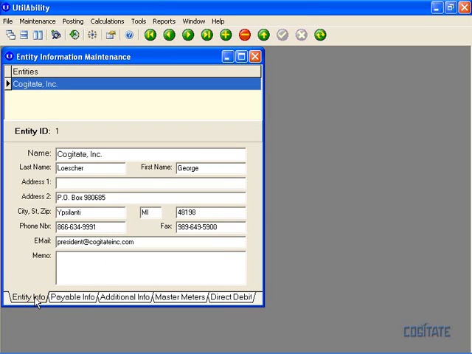Once you have all the information entered for the entity, you need to click the Post Edit button located on the main form to save that information. Once saved, the entity will be available to assign to each account you set up and to select from as you perform functions throughout UtilAbility. This information can be modified at any time by clicking the Edit button located on the main form while in Entity Information Maintenance.